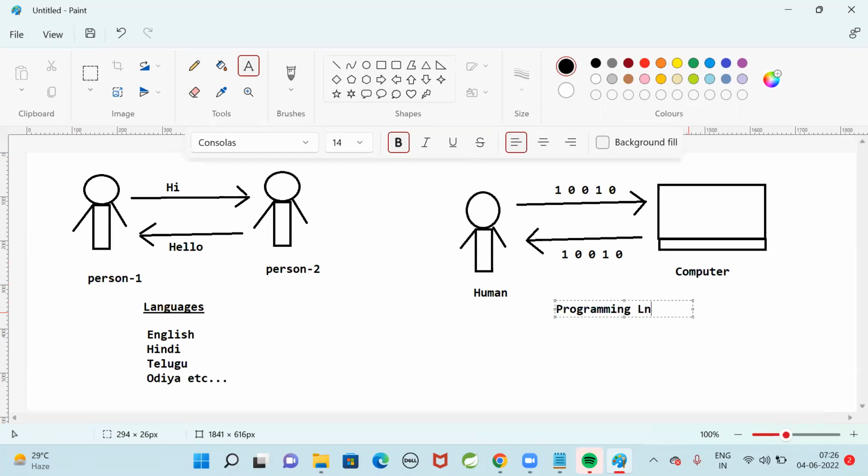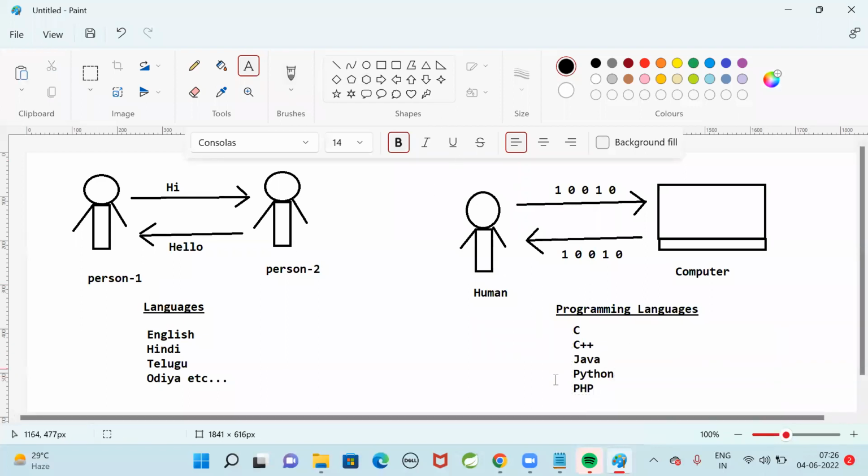Now can you tell me what is the main purpose of the programming languages? Programming languages are used by humans to interact with the computer. So C, C++, Java, Python, PHP, etc. These all are called programming languages. So why are we learning the programming languages? Programming languages are used to interact with the computer.